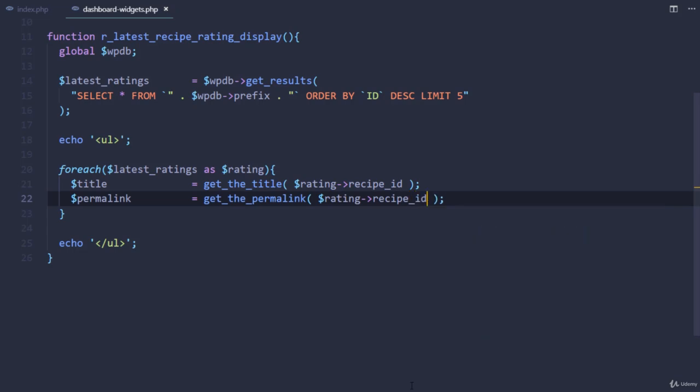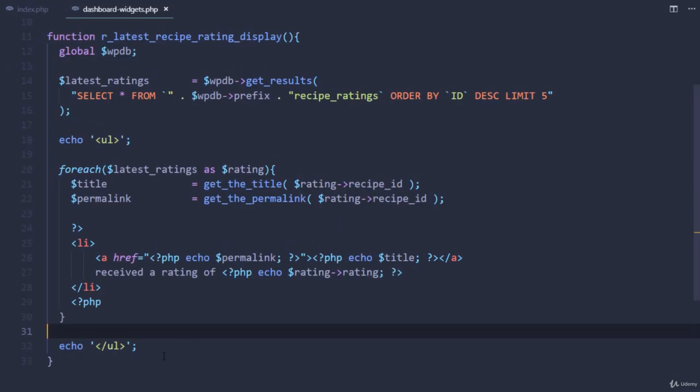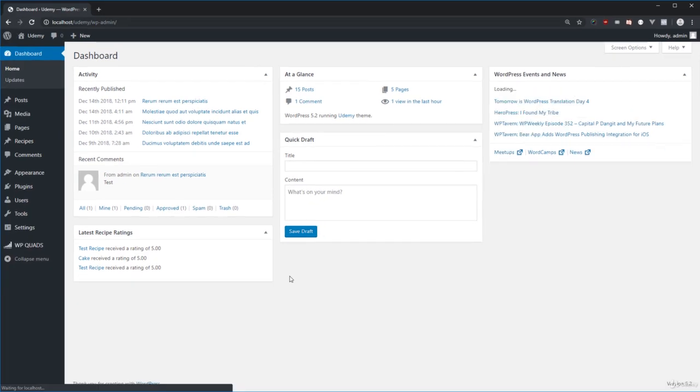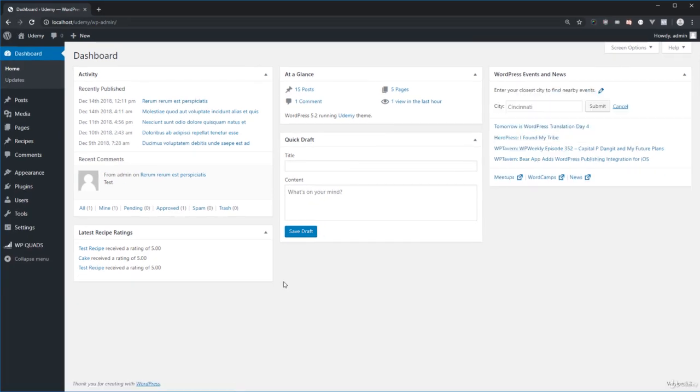Lastly, I'm just going to paste in some HTML. Nothing special going on in here. I'm just echoing out the values and displaying a message that informs the user about which recipe received a rating and the rating itself. Save your changes and let's view the admin dashboard again. We will now see our latest recipe widget along with the latest ratings. If you don't see any ratings, then try rating a recipe and come back to this page.